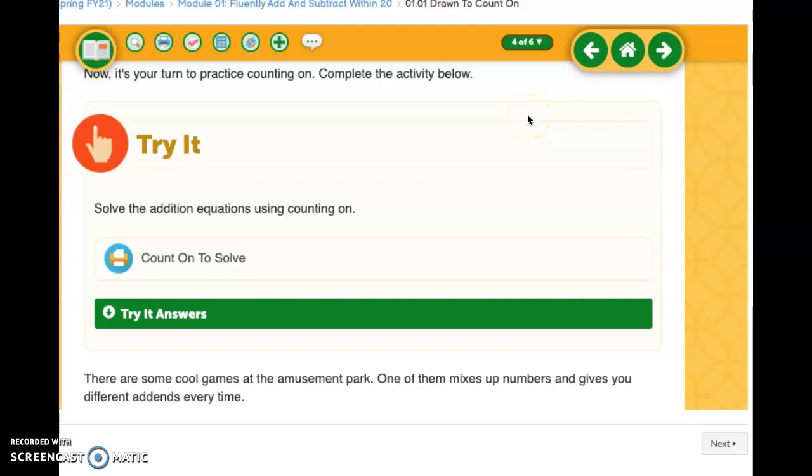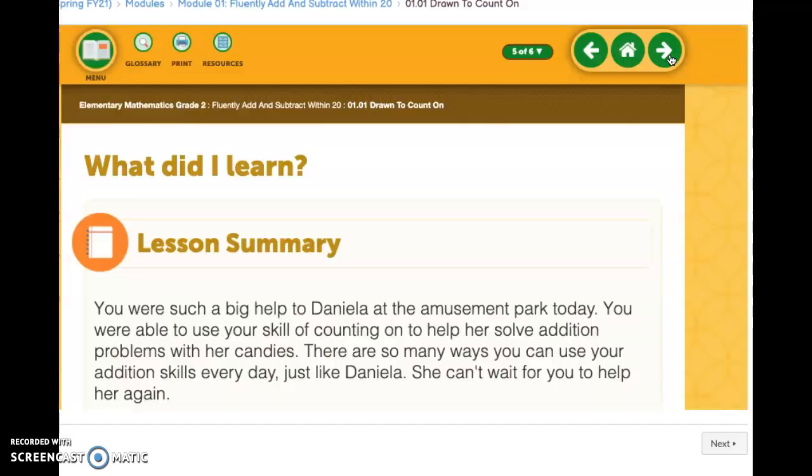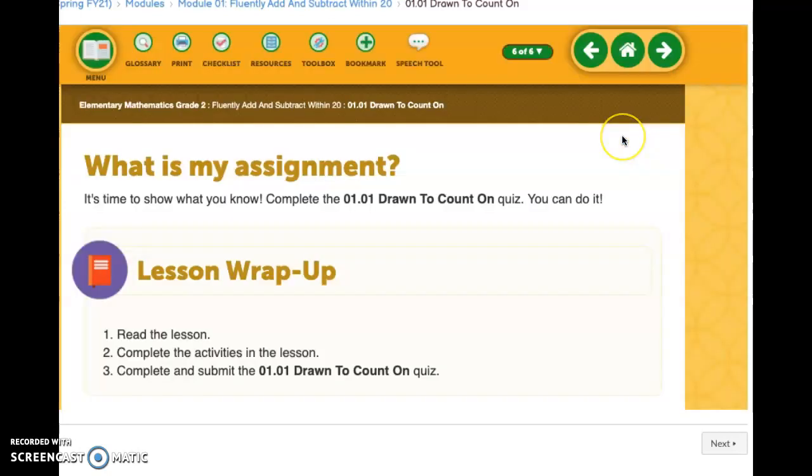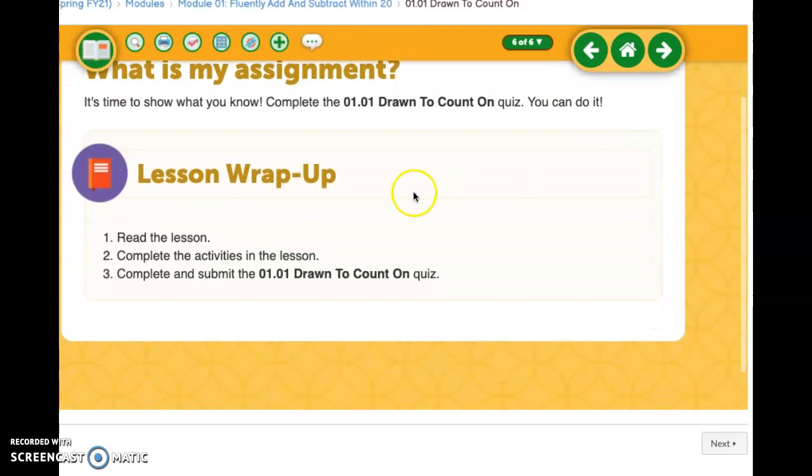So now I'm on this page still. I've done my count to solve activity. I'm going to hit the green arrow again. Going through the whole lesson that way. I want you to see on the last page it's going to say, did you read the lesson? Did you complete all the activities in the lesson? Awesome. Complete and submit the Drawn to Count quiz.